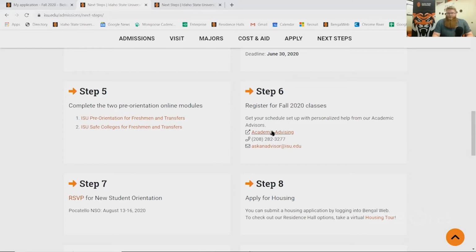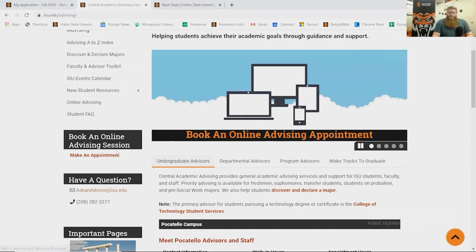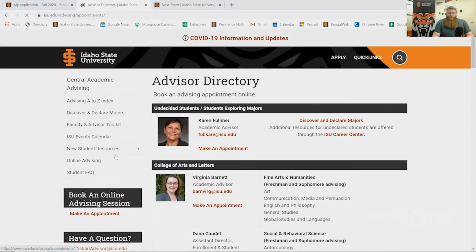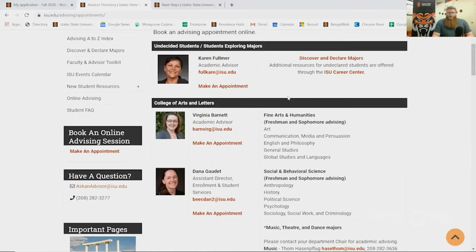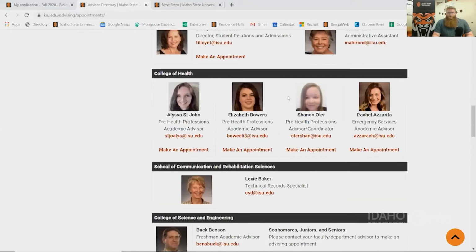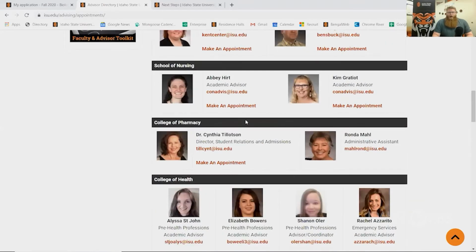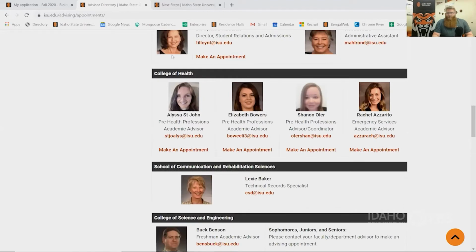And so there's a nice link right here on the Next Steps website for our academic advising office. This is the website for Central Academic Advising, but if you go to make an appointment right here, you can see all of our academic advisors broken down by college or maybe major. And there's an option to make an appointment as well as some contact information for all of them. So definitely reach out to them, make an appointment so you can get some help registering for your courses. And if you have any issues with that, we're happy to help you get connected with the proper academic advisor.